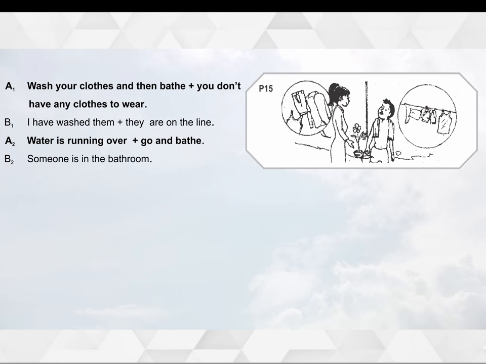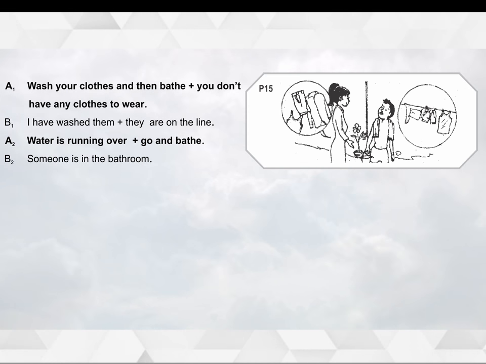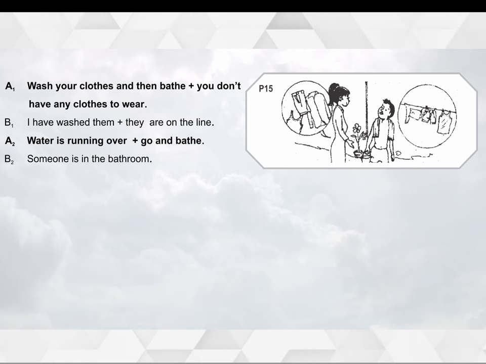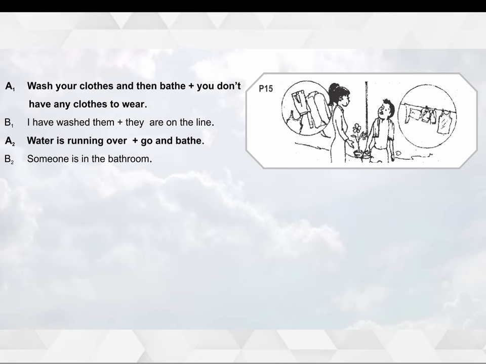Dialogue 15, Picture 15. Wash your clothes and then bathe. You don't have any clothes to wear. I have washed them. They are on the line. Water is running over. Go and bathe. Someone is in the bathroom.